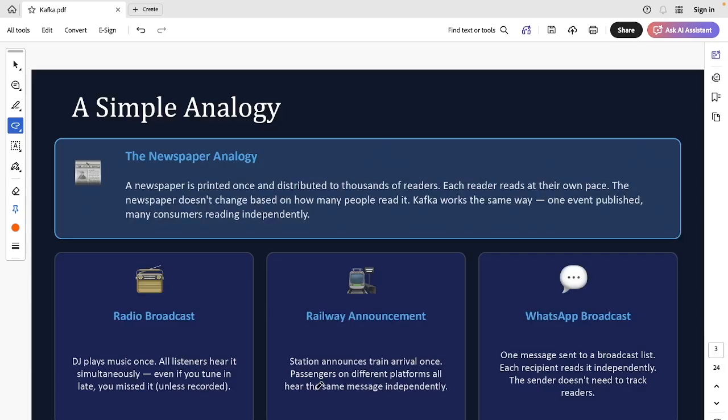Now let's understand Kafka using a simple analogy. The first analogy is a newspaper. A newspaper company prints one newspaper edition. Once printed, thousands or lakhs of readers can read it. The newspaper company does not print a separate newspaper for every reader. It publishes once, and many people consume it. Kafka works in a very similar way. One system publishes an event once. Many other systems can read that same event independently.